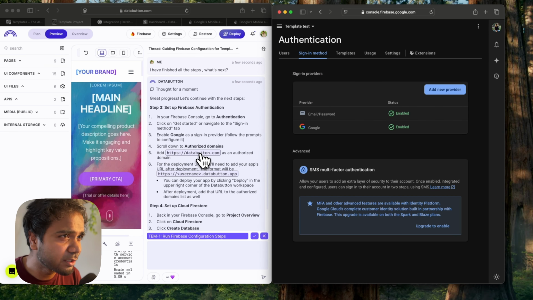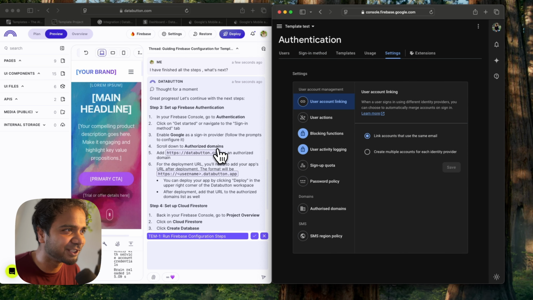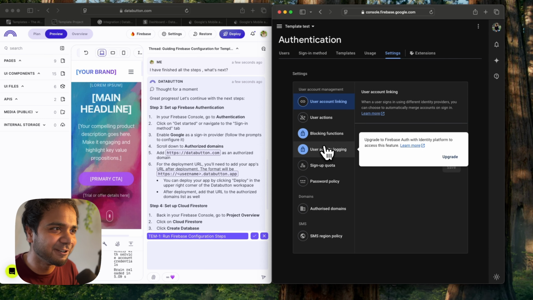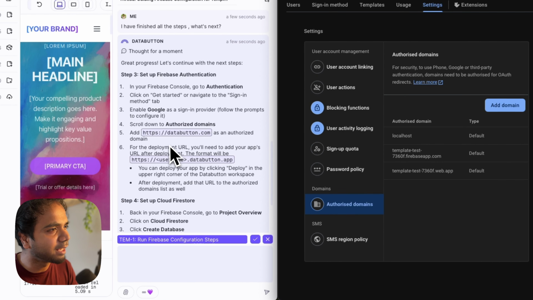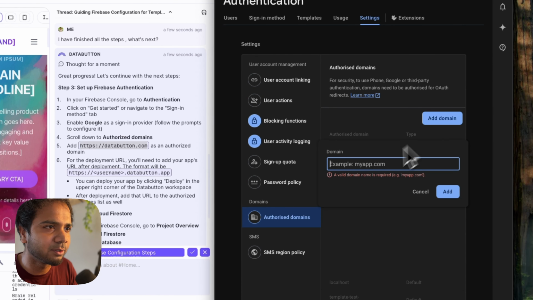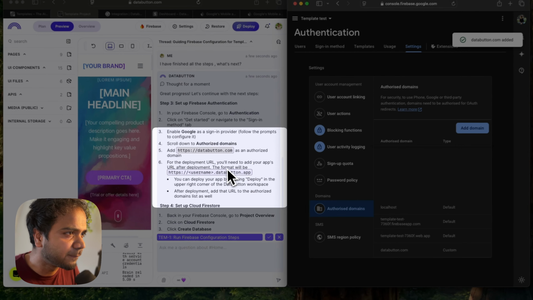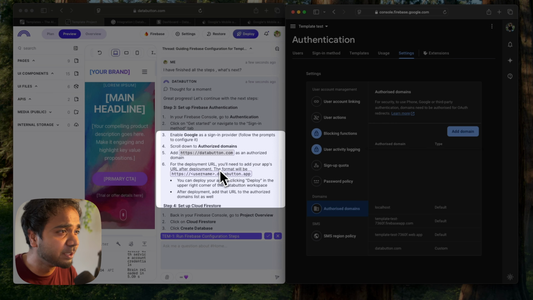Now it says scroll down to the authorized domain section. So if I go to the settings section, under settings there is the authorized domain. It asks me that I have to add this part, databutton.com. All right, let's do that. So I just go here, add domains, and I add databutton.com. That's one of them. Then it says for the deployment URL, you need to add your URL after deployment. The format will be this.